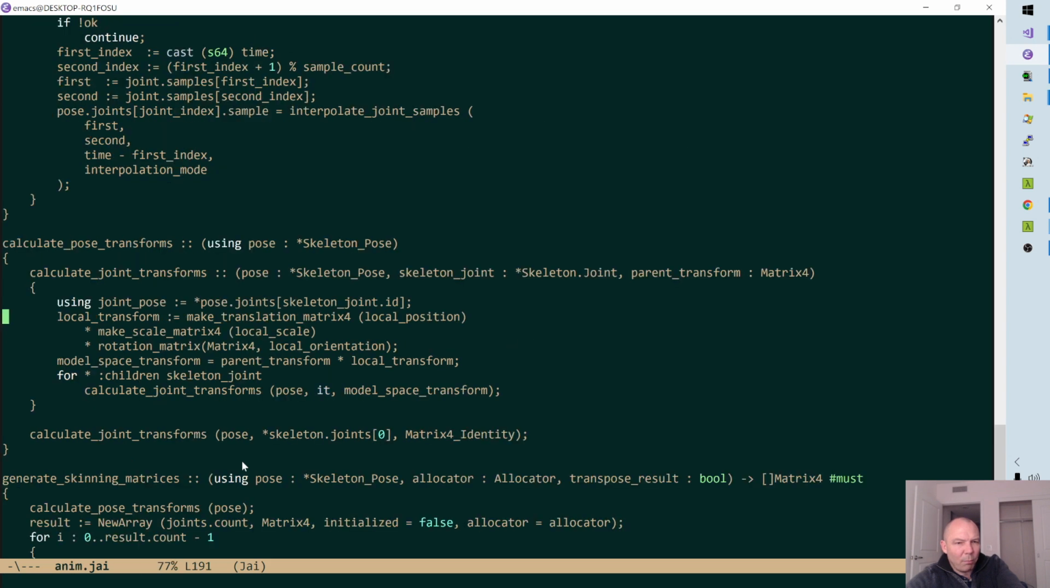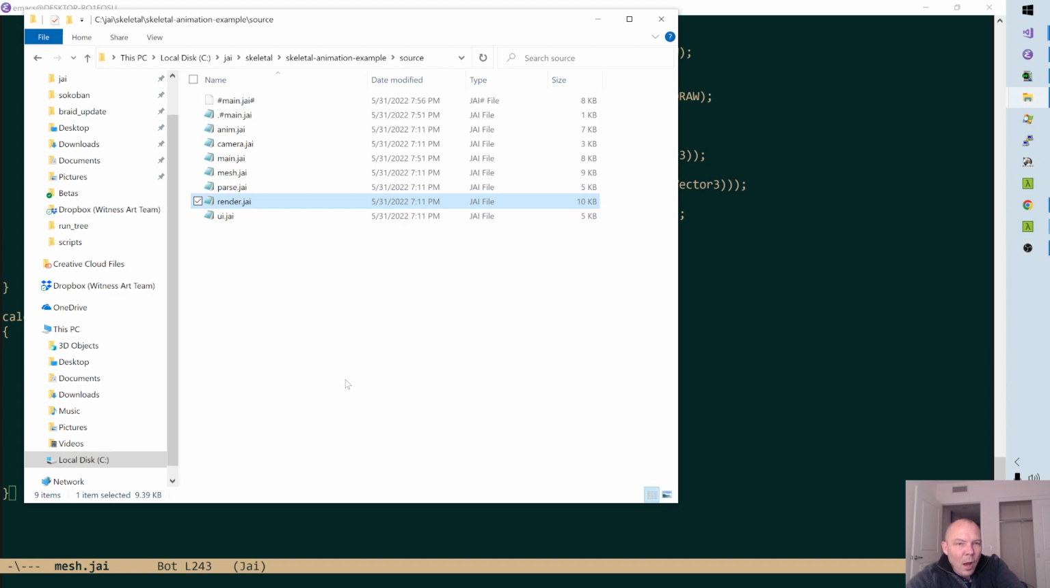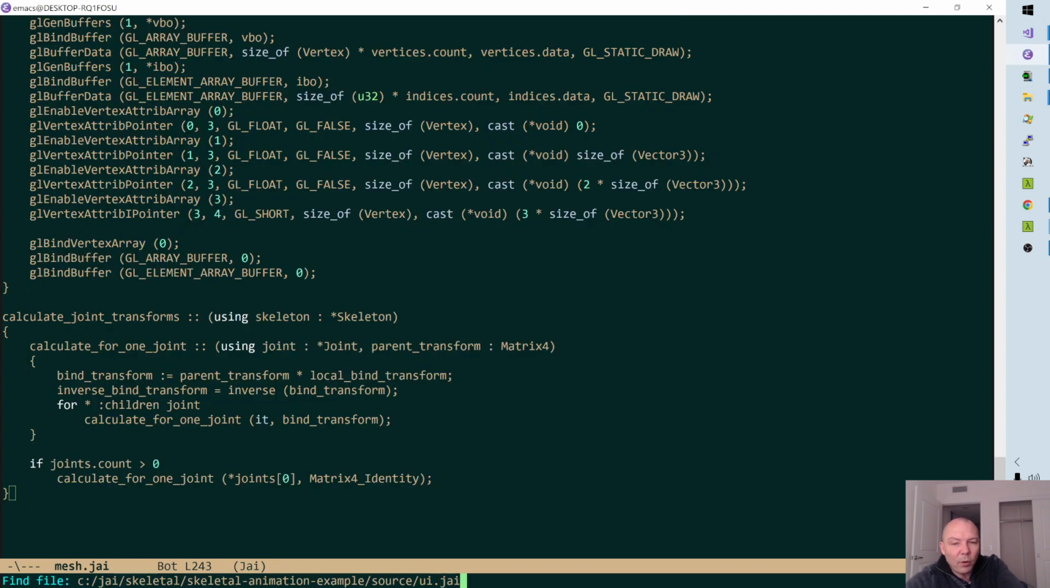Okay, so I guess bind transform, this is just getting the T-pose, I guess. Okay. Sure. Okay, we've seen main, mesh, parse, render. We have not seen, oh, and we've seen anim. We have not seen camera. We have not seen UI. Let's look at UI. That's bigger.